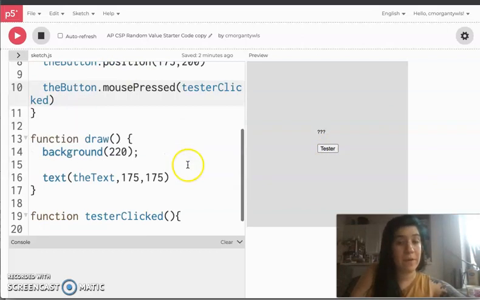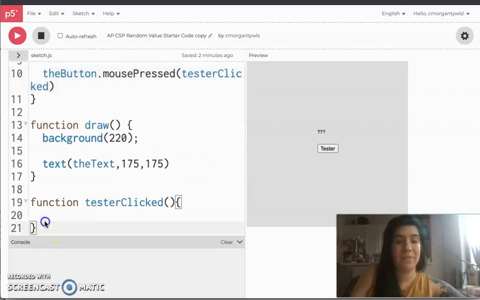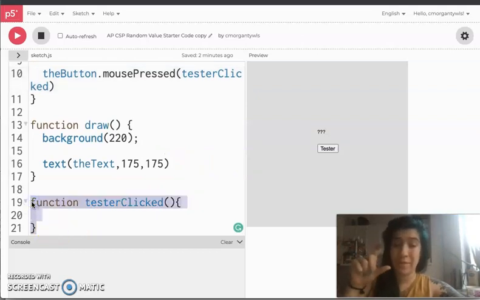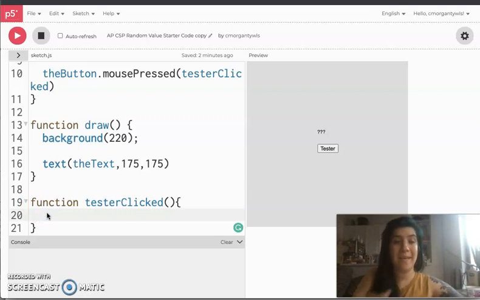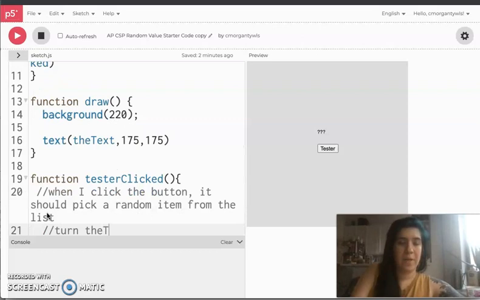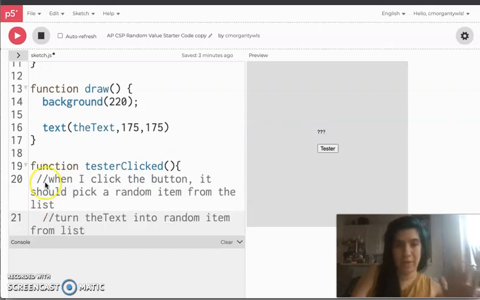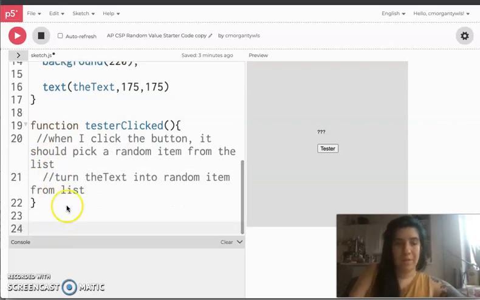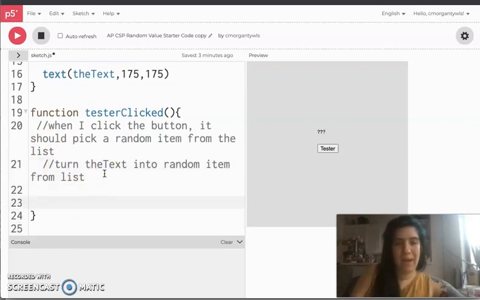Now this is a callback function that I've written at the bottom of the page, and I have started the bones of the definition, but you'll notice there's nothing in there right now, and that's primarily what we're going to fill out together. So my goals for this function are that when I click the button, it should pick a random item from the list, and turn the text into that random item from the list. Those are my two big goals. So I'm going to give myself some space. Let's go ahead and code this out.